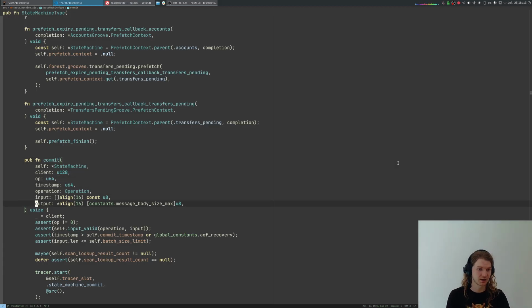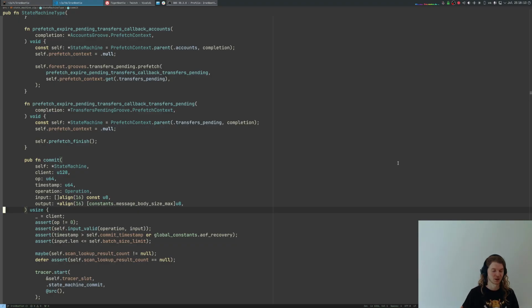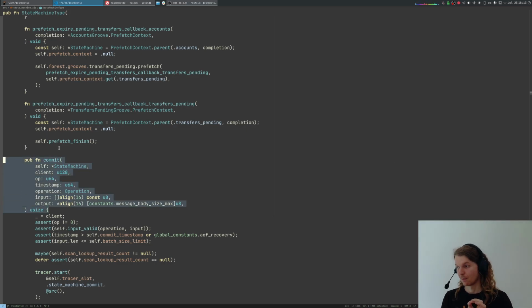So we actually now have to execute the operation. The input is the batch of events we are executing. The output is the output buffer where we will write results of our execution. So for each transfer, if it fails, we will write an error code there. And crucially, this commit function doesn't take a callback because it is fully synchronous, because by this time all the input output has already happened. All the relevant objects are in the objects cache, and we can rely on that.